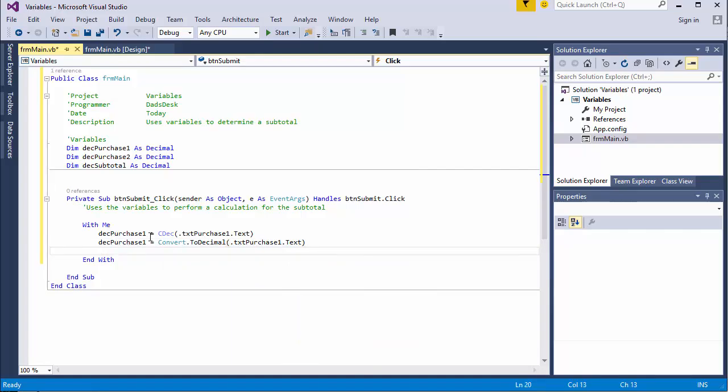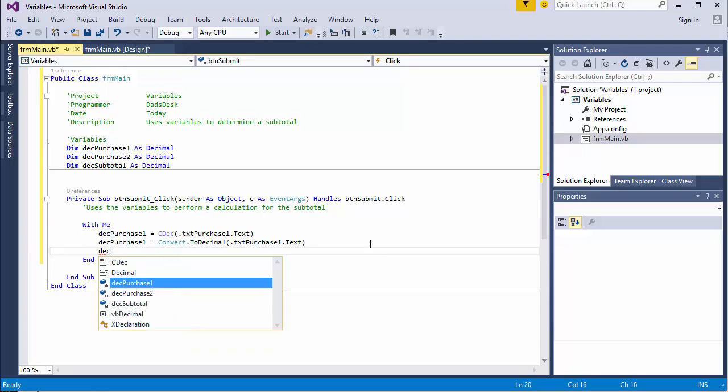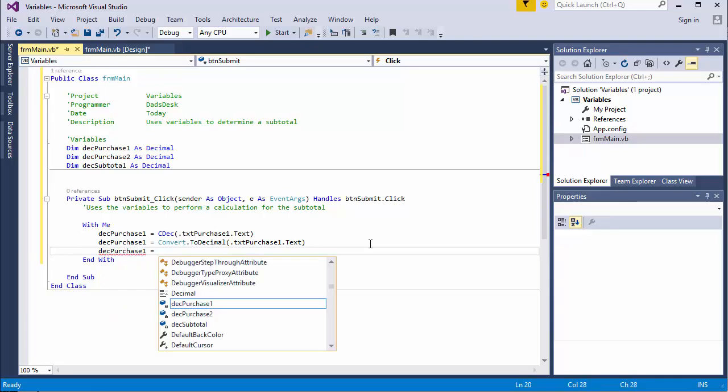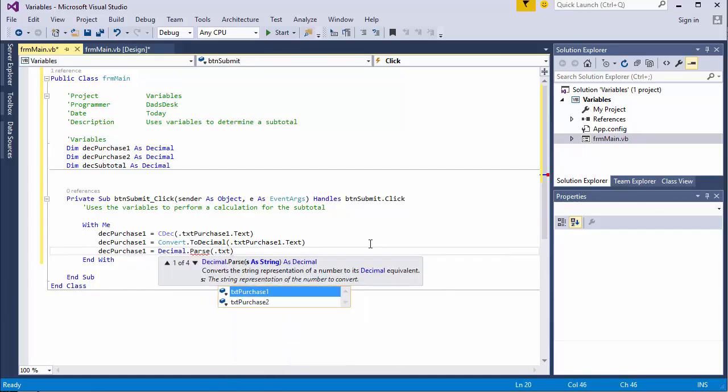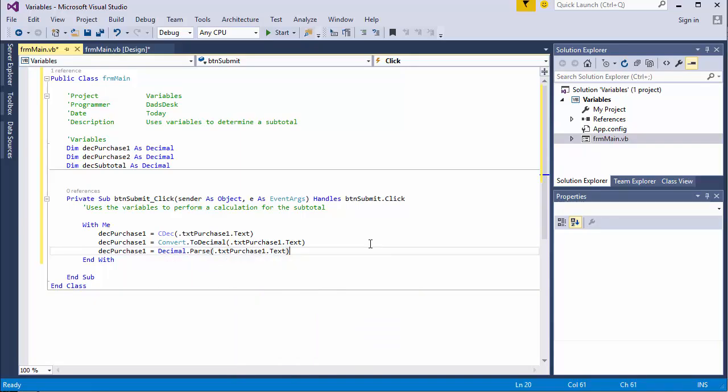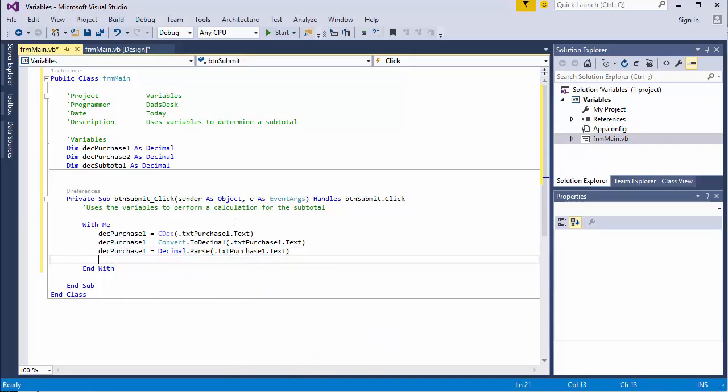That's one way. Both of these do the same thing, so I would only do one and use the one that you're comfortable with. Or we could say DEC purchase 1 equals Decimal.Parse, parentheses, txtPurchase1.Text. There we go. Like I say, any one of the three will work. In the real world, I would remark out a couple of these just to save a little processing time.